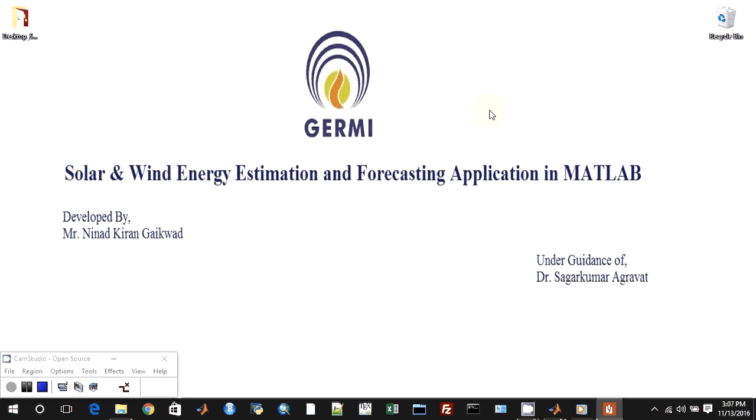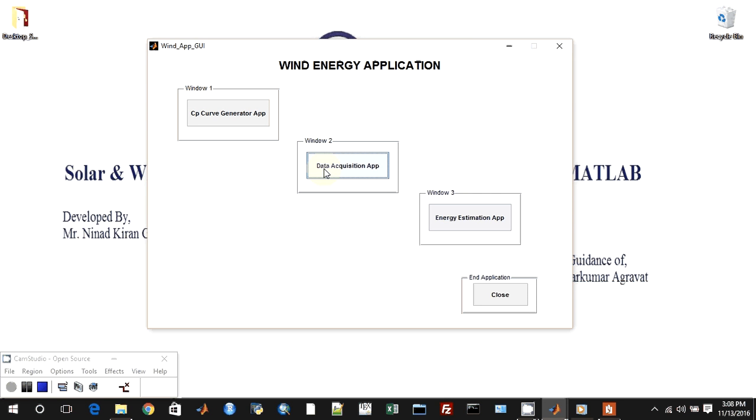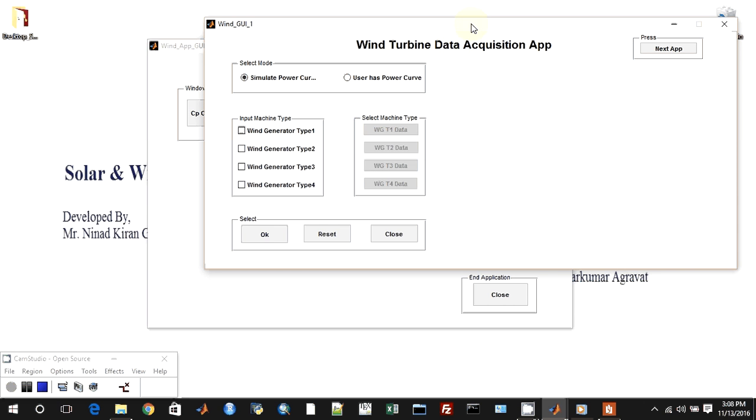Sagar Kumar Agrawal. In this video, we will have a demo on the data acquisition app. As we all know from the previous videos, the data acquisition app is a part of the wind energy application, and this window is the main interface of the wind energy application. So let us click this button and get started with the data acquisition app.